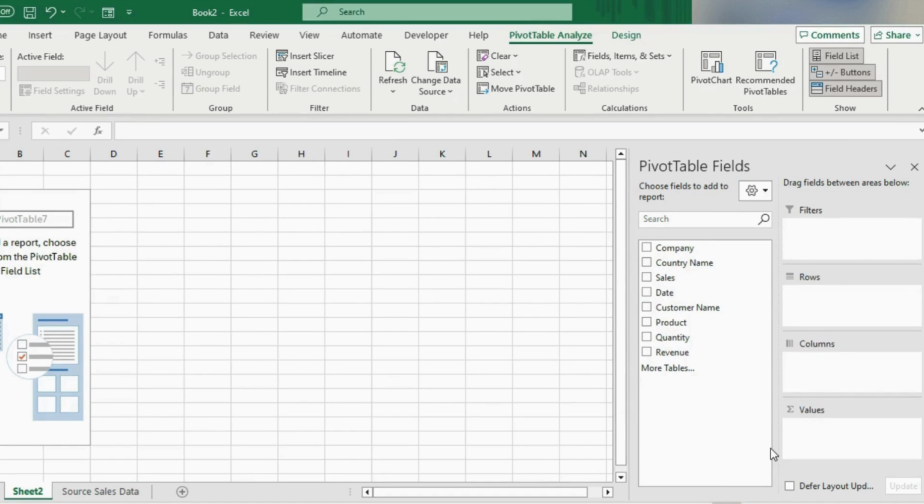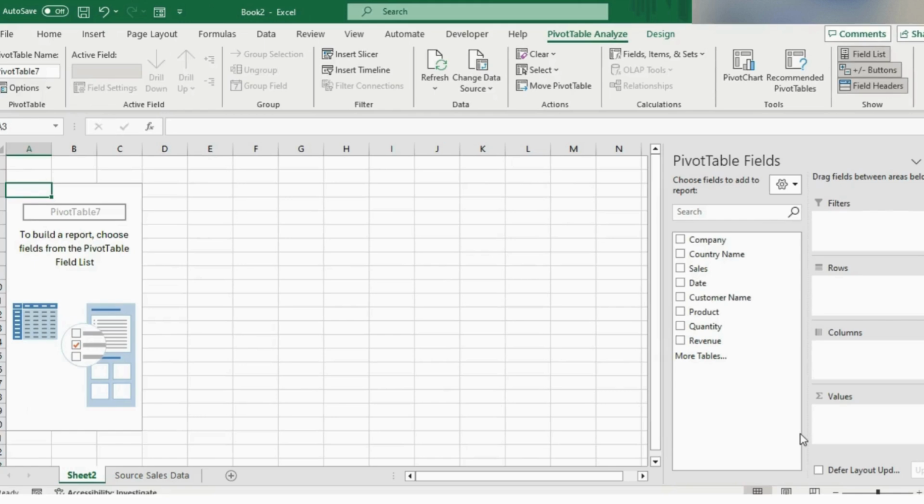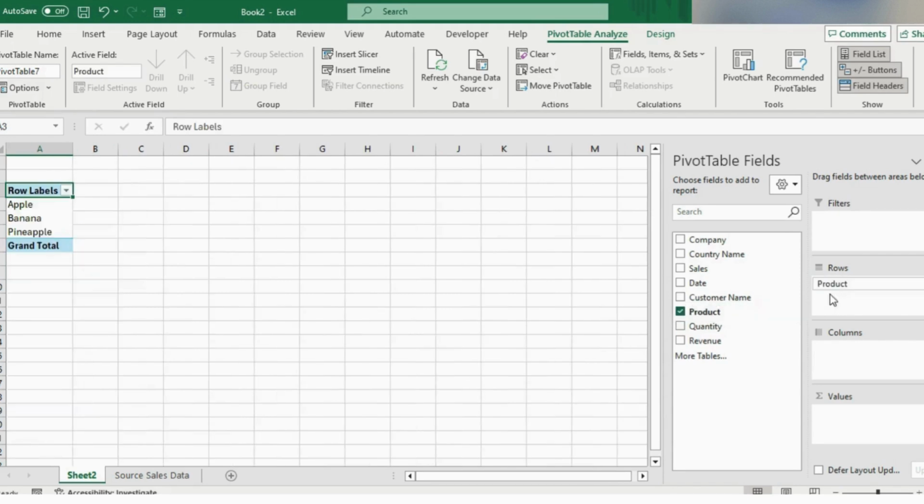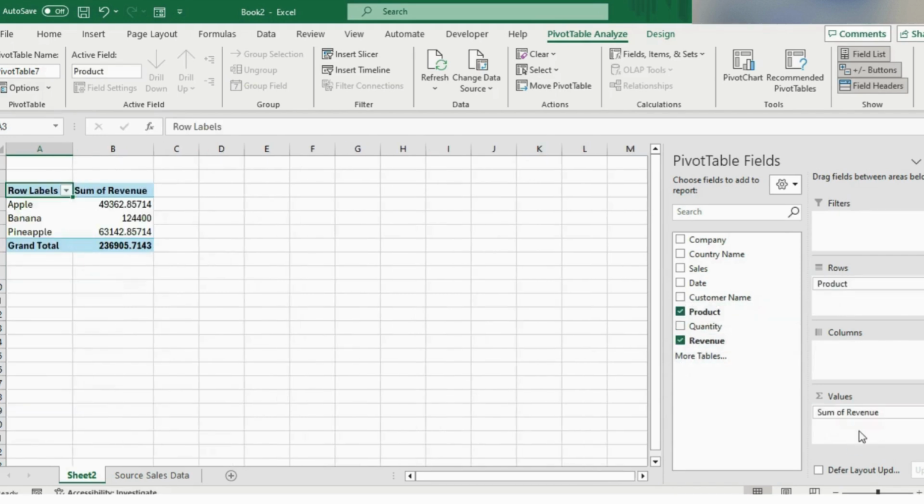Okay, so tip number 2, create multiple reports with one click. So here I want to create sales report for each single customer. I can do that with one click. Let's set up the first report. I want product in the rows and sales in the values column. I am going to add the customer to my filter.